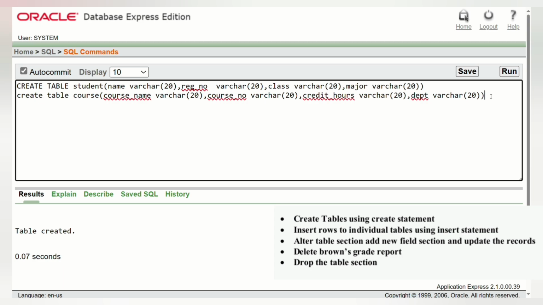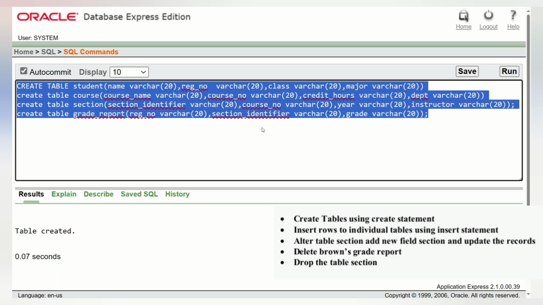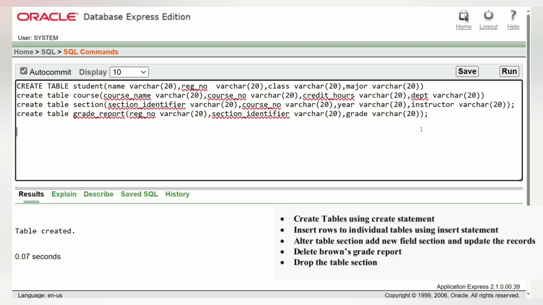As you now know how to create a table, I'll create the remaining 2 and get back to you. All the 4 tables have been created. Now I'll insert. So what is the command to insert? Insert into table name values. This is the command used to insert data into a table.